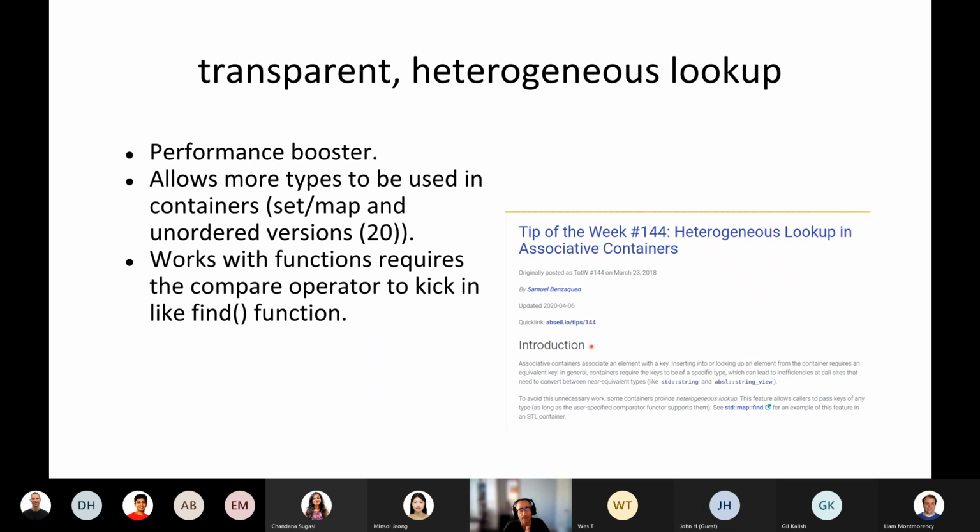cppcast14 enabled something called heterogeneous lookup. It's a relatively big topic, but in a nutshell, it allows us to have an efficient lookup when I have something that is not quite the key. Let's say I have a map or a set or an unordered map, an unordered set.